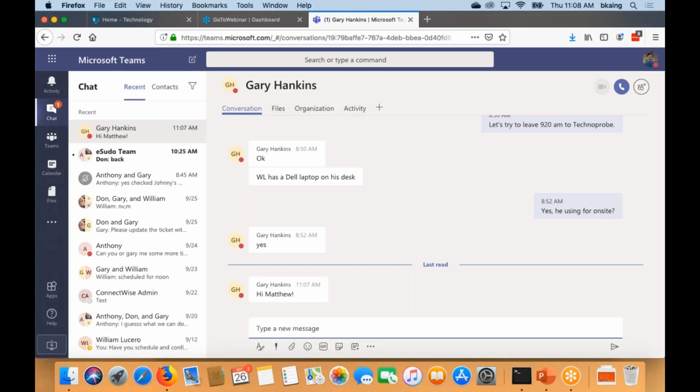How about Outlook.com? You can use that too? Yes, if you have Outlook.com. So Outlook.com is a free personal email account that Microsoft provides.